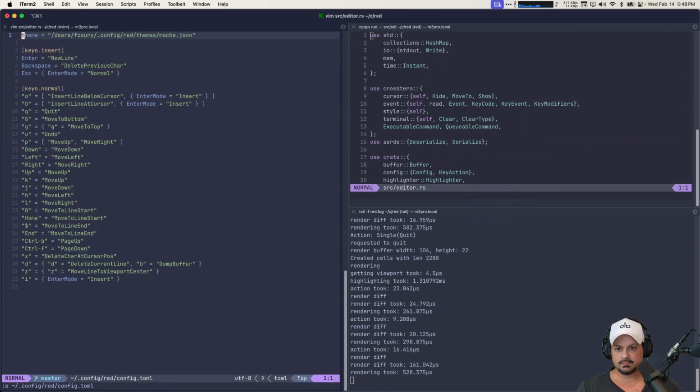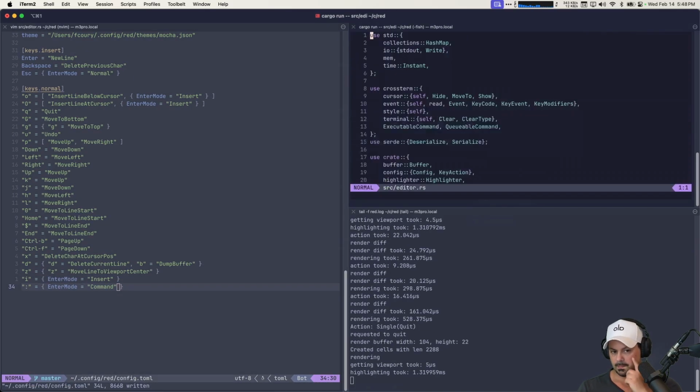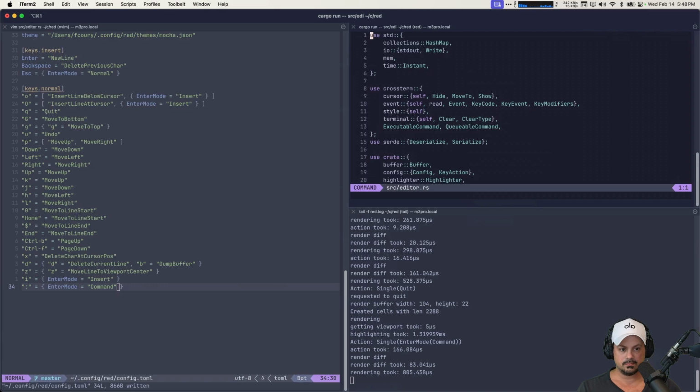Almost got it. And then if we are in normal mode and we press colon, we're going to do enter mode equals command, like this. Let's see if this works. So if I do colon, yes, we are in command mode. That's the good news, but the bad news is that we did not render the command there. And I think I know why. It's basically because our run routine is not accounting for that.